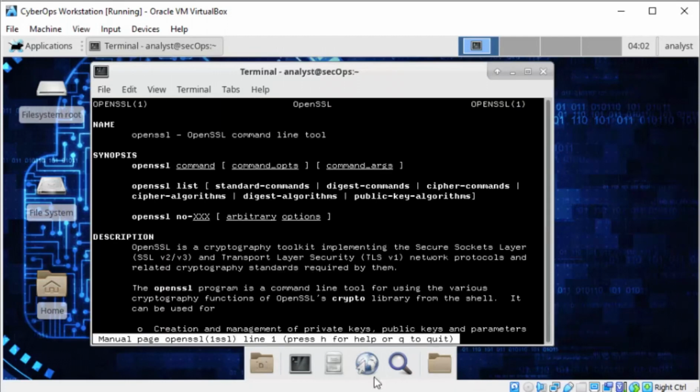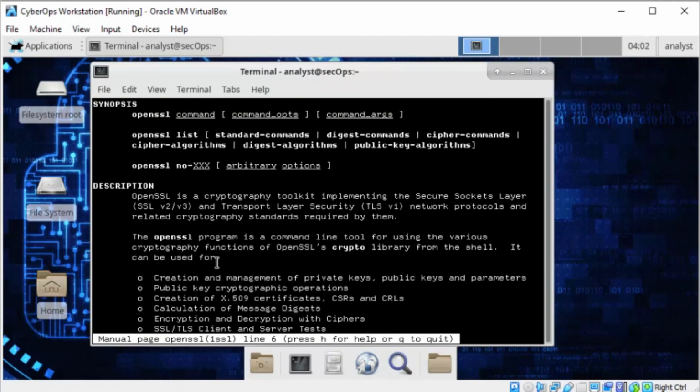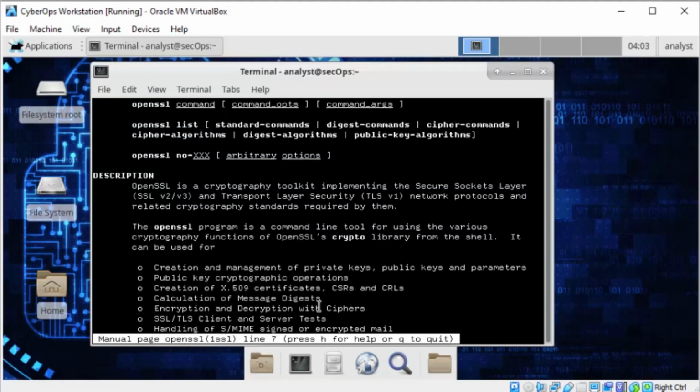So I'll quickly look into the manual for OpenSSL. Okay, we find out that OpenSSL is a command line tool. And if you look down here into the description, OpenSSL is a cryptography tool implementing the Secure Sockets Layer (SSL) and Transport Layer Security (TLS) network protocols and related cryptography standards. So we have all those related cryptography standards that we can use. It can be used for creation and management of private keys, public keys, cryptography operations, and all that.